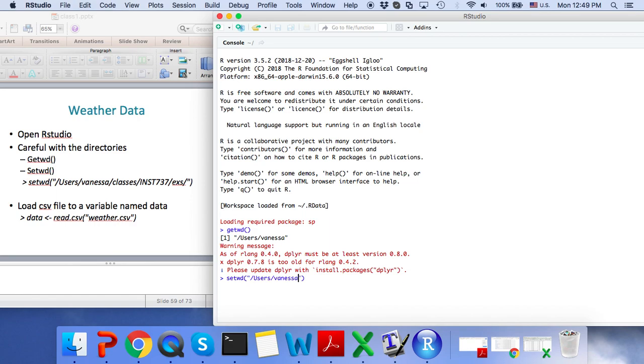Basically, anytime I tell you to read a file, just assume that you have to find it in that directory. In my case, I put everything under Vanessa, classes, inst 737, and then exercises. So when I'm going to be using the read CSV command, what I'm telling R is that all the files that I'm going to be reading are in this directory. So when I tell you to read this file, I don't need to write the whole directory name. I can just write the name of the file.